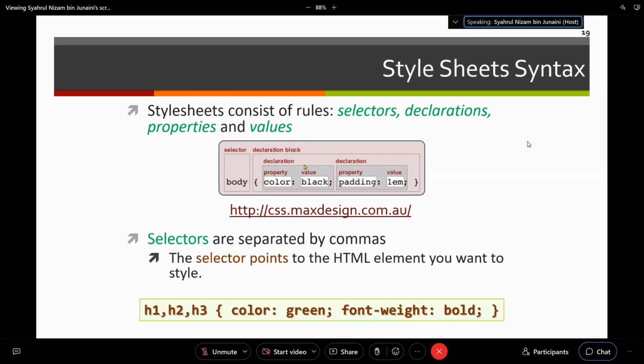Inside the declaration, there are two parts. The first part is the property. The property here is color, the nature, and the value is the color that you assign to it. So color black: property color, the value is black. That's the first declaration. For the second declaration, you may set a padding.